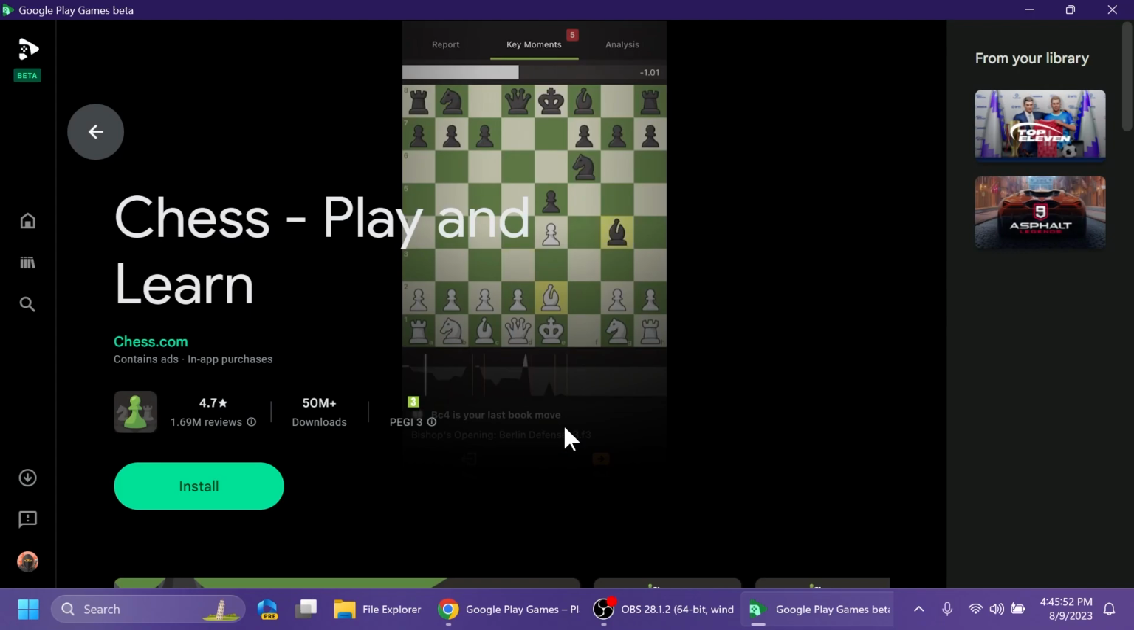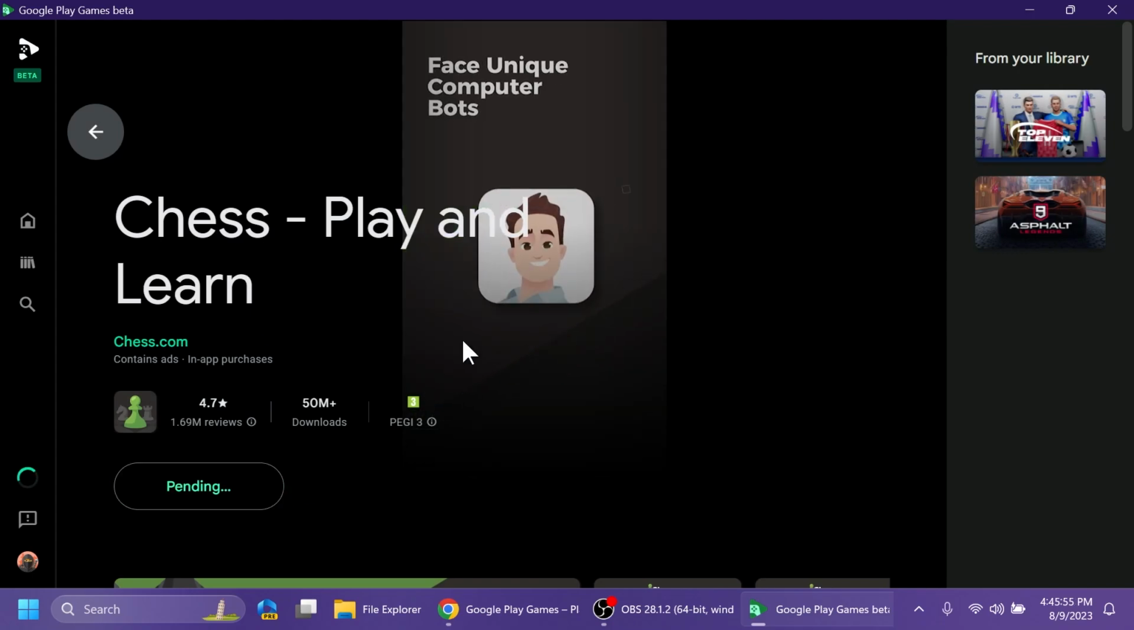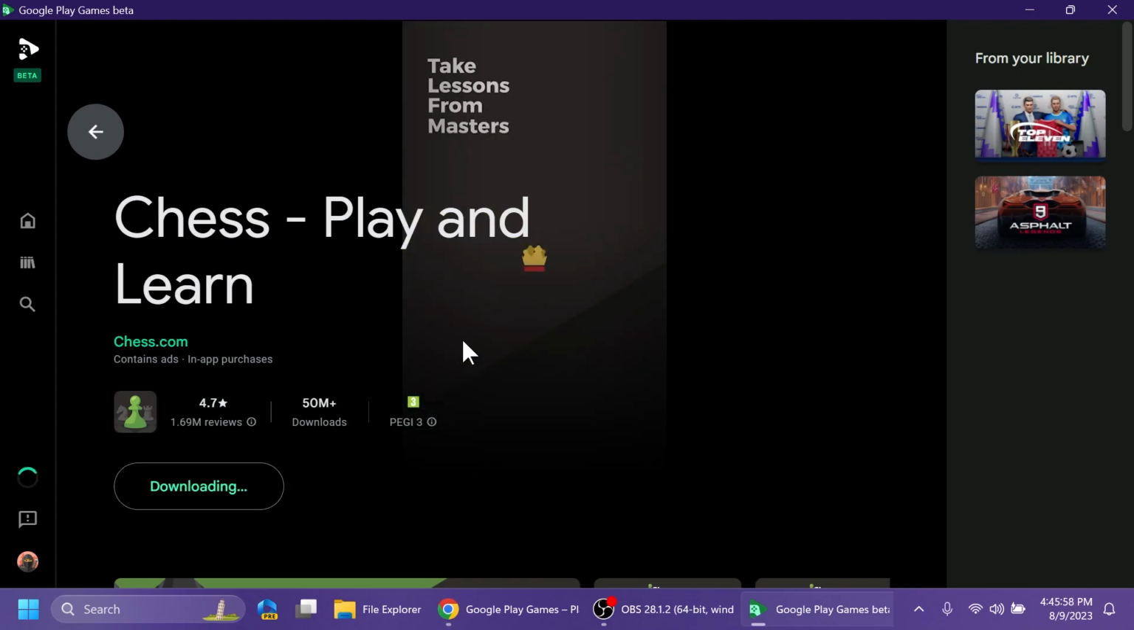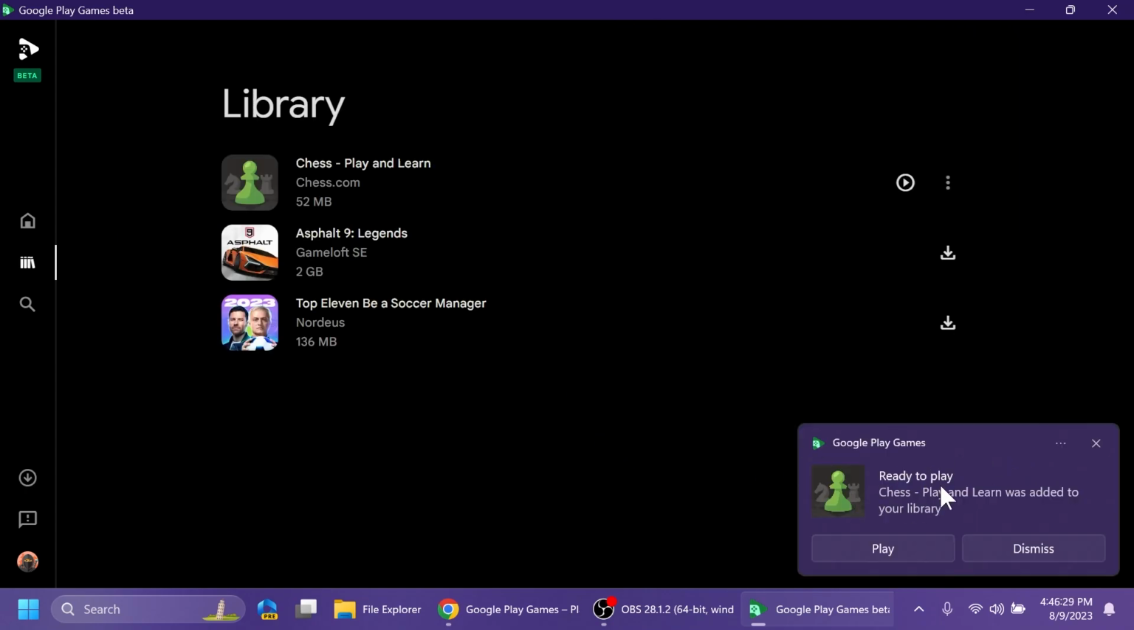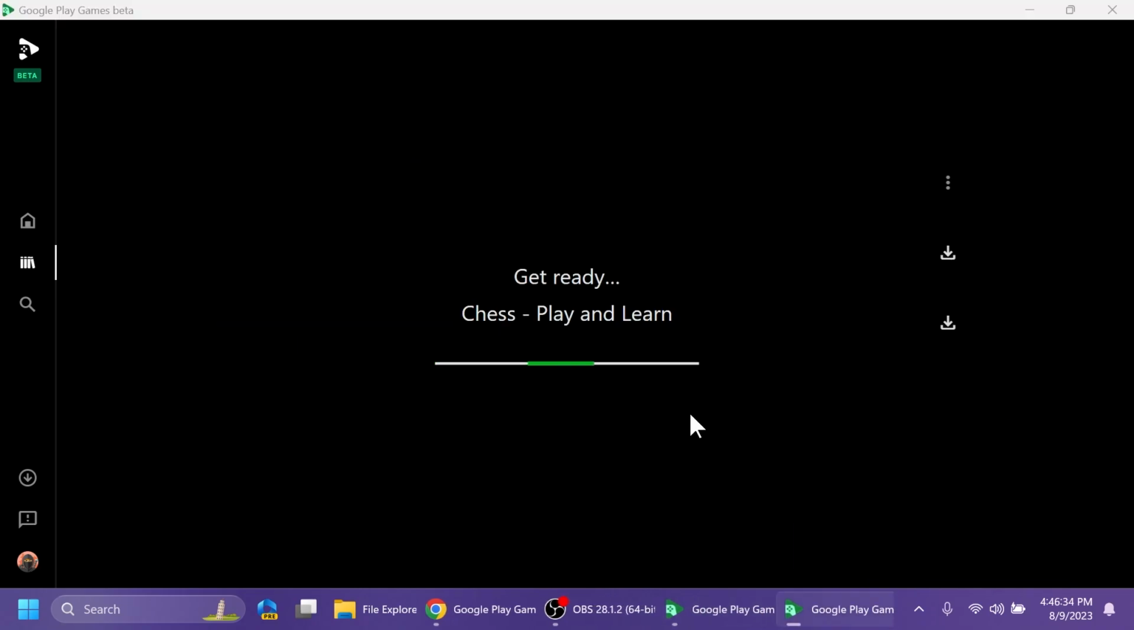So for example, let's install something, for example Chess, Play and Learn, just because it is a smaller app I think and it won't take as much time to download and install. And as you can see, our game was installed and we also get a notification from Google Play Games. So now let's play the game. Let's see how this is working.